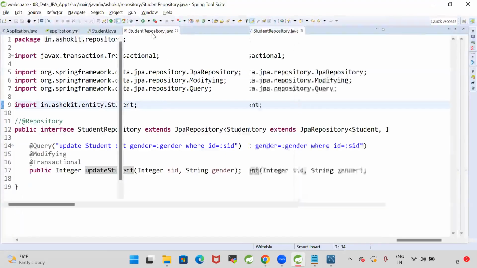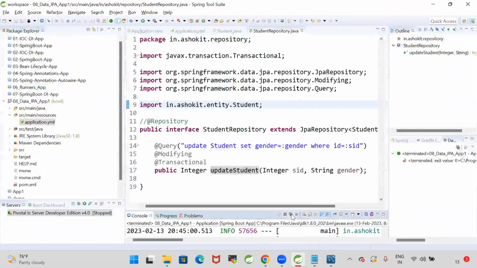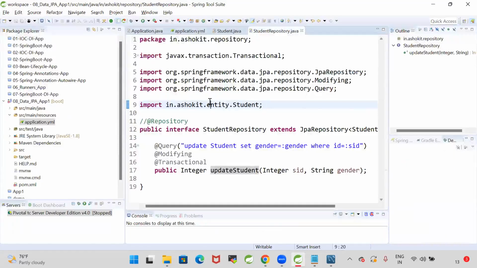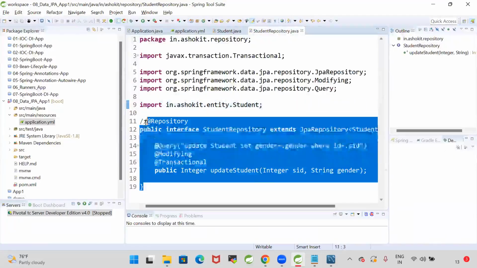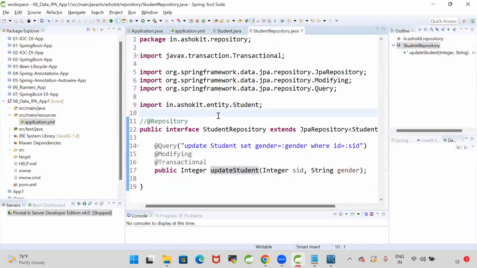Okay, sir. Tomorrow, when you go to your company, they will give you only read access for some tables. They will give you write access for some tables, like that.